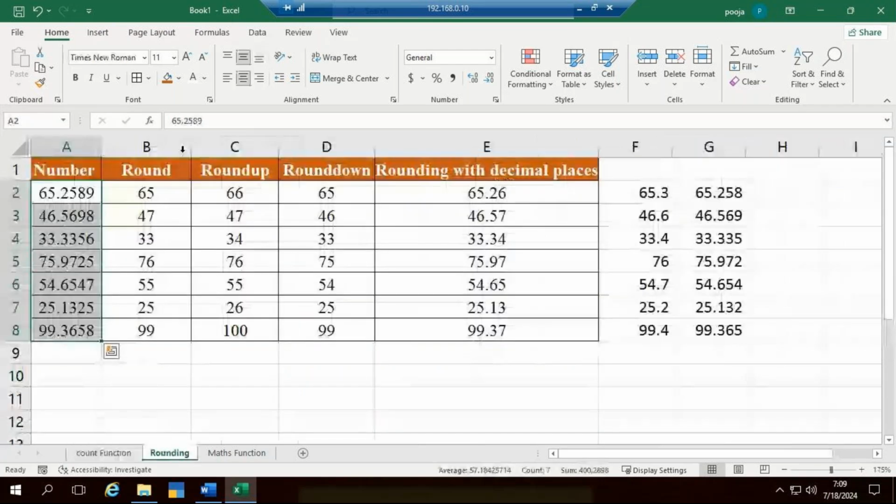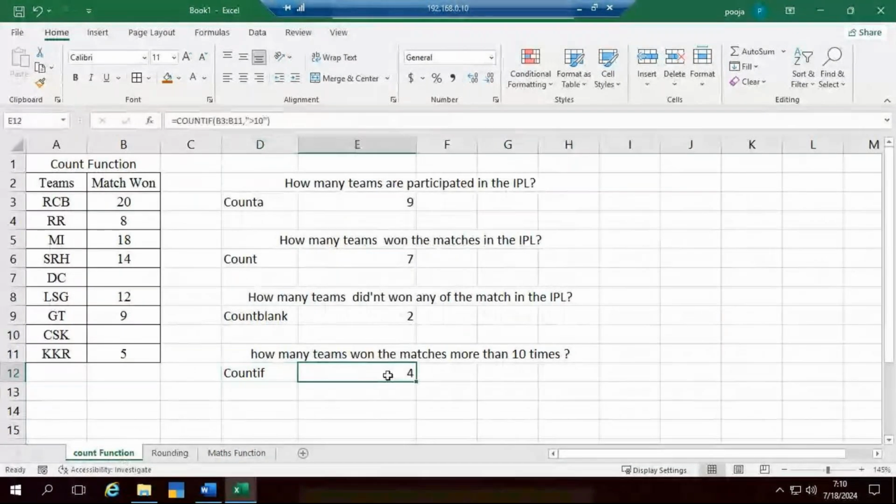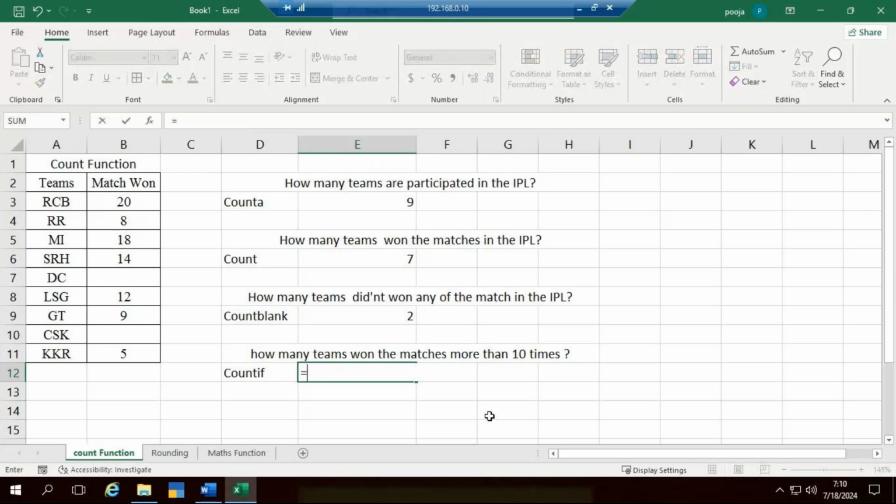Next, rounding. Excuse me, ma'am. Yes, tell me. Can you teach countif, ma'am? Okay, fine. Like I was not there due to network issues, ma'am. Okay, the remaining things you know: counta, count, count blank. So countif is nothing but when you have a criteria like more than, less than, equals to. So in that time we are using the countif function.